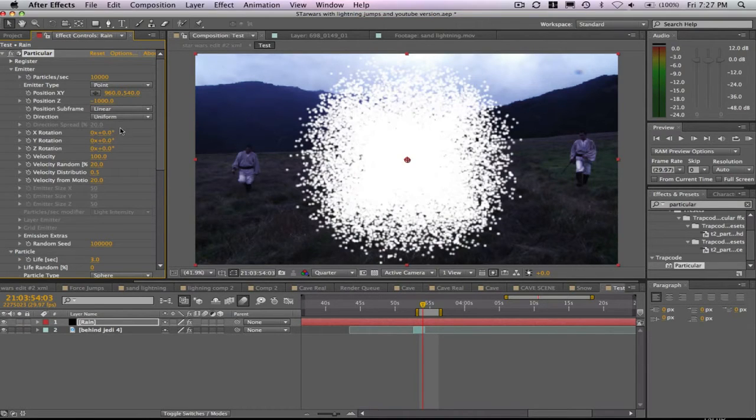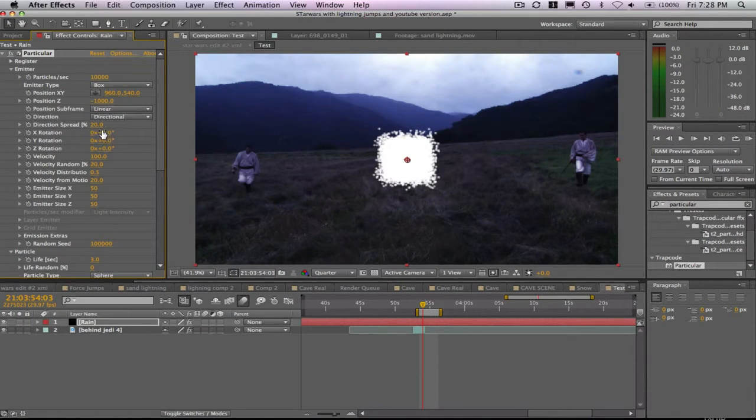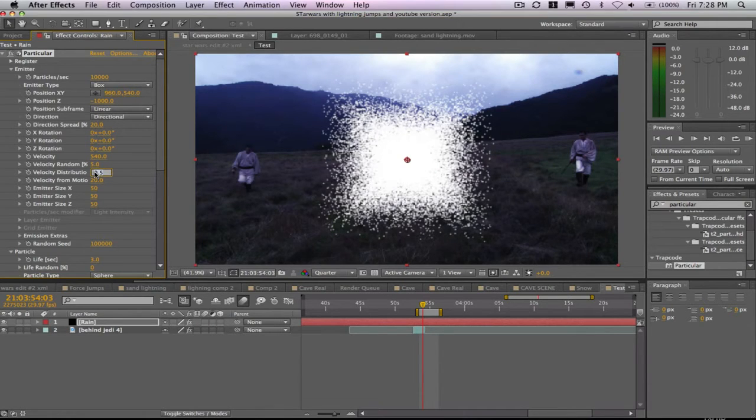Okay, next let's change the emitter type to a box, and we're going to change uniform to directional. Then we're going to change the velocity to 540. Then we're going to change the velocity randomness down to 5. It's always good to have a little randomness in there. Change the velocity distribution to 1. We're going to change the velocity from motion.